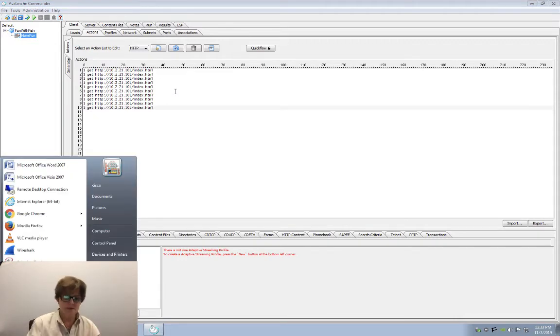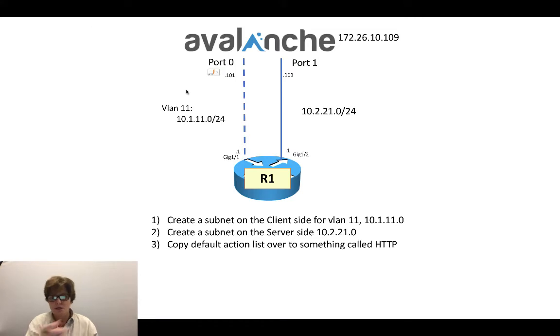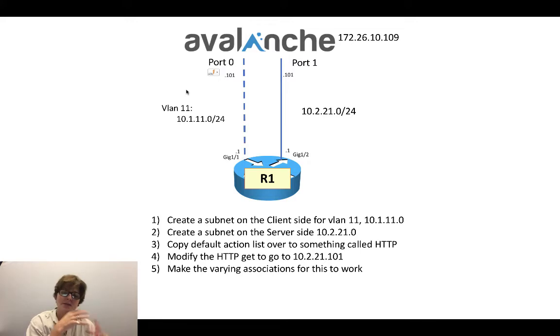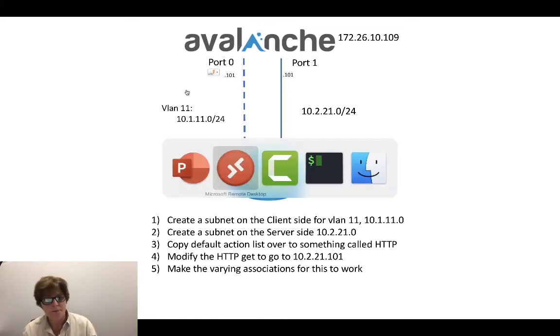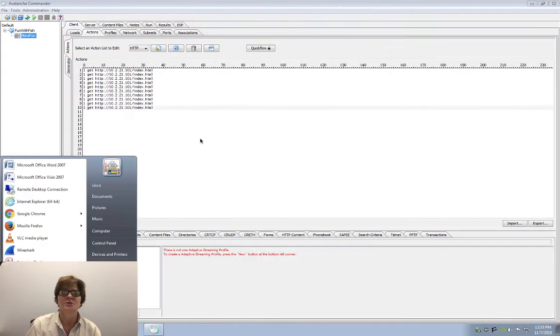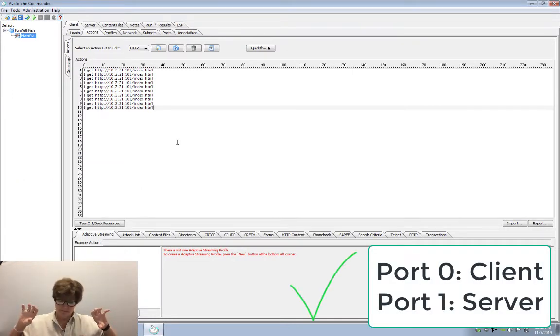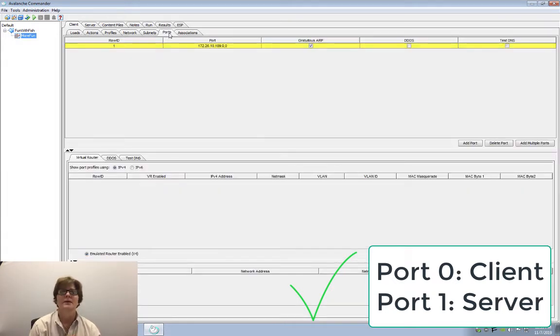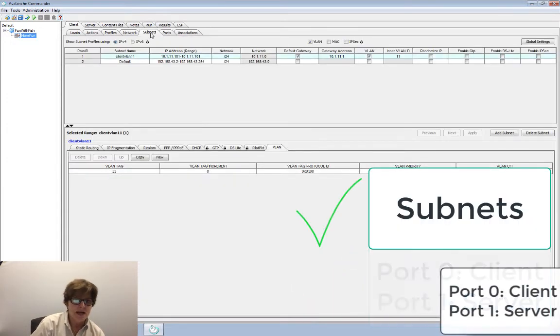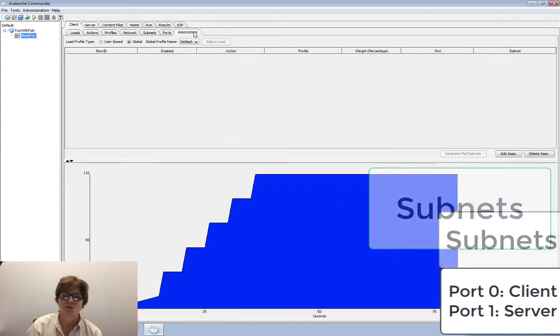So now what I've done is I've told the client, whoops, daisy. We copied the default action over to something called HTTP, and I tweaked it. So we modified the HTTP to go to 10.2.21.101. Now I'm going to make the variant associations to make that work. What do I mean by the variant associations? Well, I created the ports, right? I made ports, and then I made subnets, but I haven't tied the ports to the subnets. So now you can understand what the associations tab is.